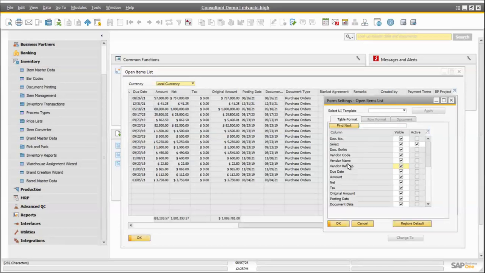Another helpful tip that not a lot of people know about form settings is maybe I want the vendor name before code. You can actually move these around so you can dictate what is the first column versus the last column, that kind of thing.